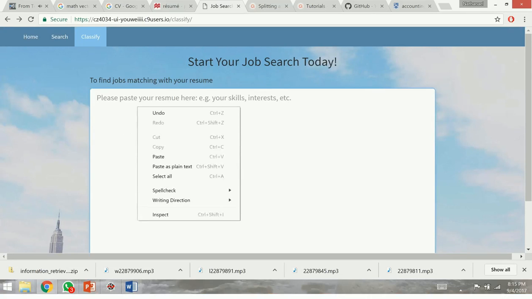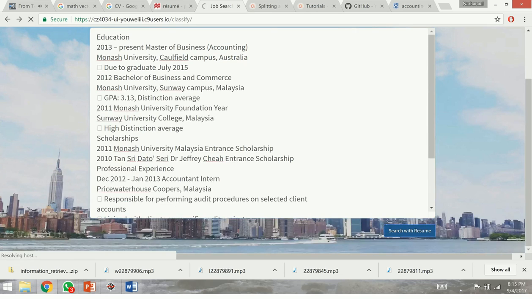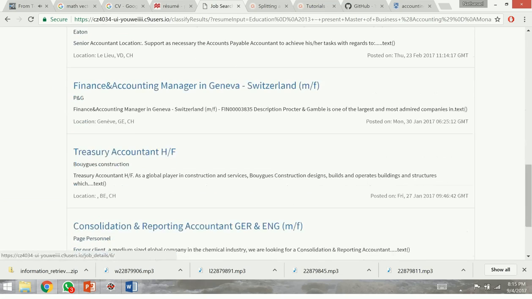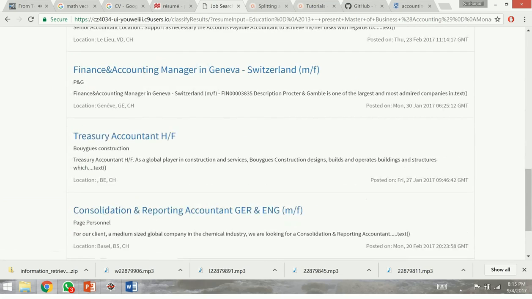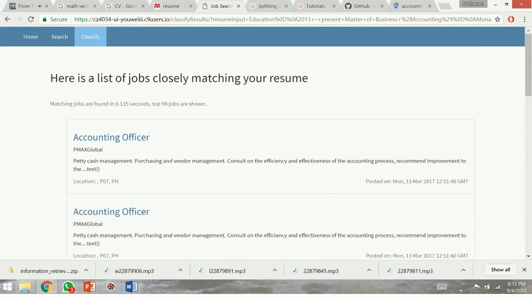To see a demonstration, let's submit an accounting student's sample resume. Most of the job postings suggested were accounting positions. This is probably because the terms accountant and accounting were frequently found in the resume. Such terms have high TF-IDF scores, leading to a higher cosine similarity score too.